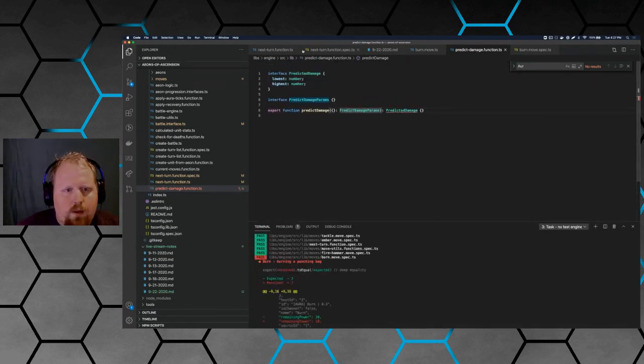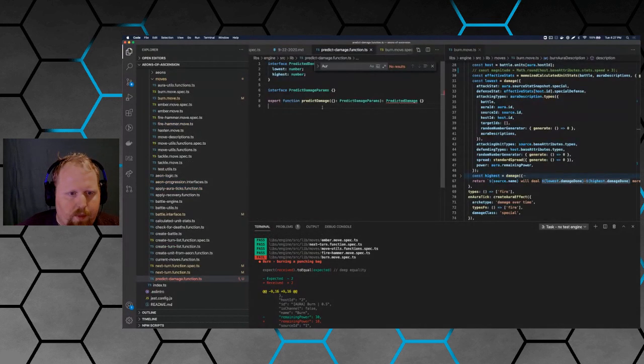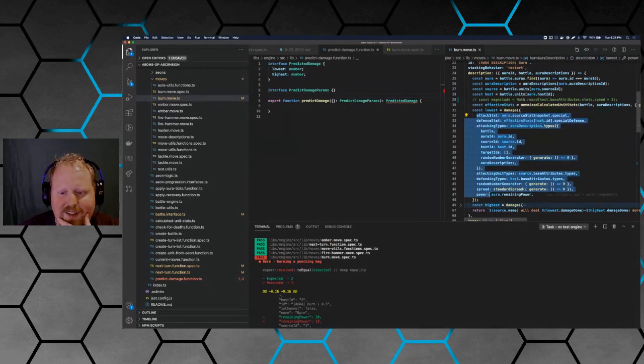So let's get this on the left-hand side. Let's take burn over here and put it on the right-hand side and see if we can factor out some of this logic into here. I think we could probably just look at what we actually need from these different things. We really just need all the different params for damage here. Let's just walk through them.